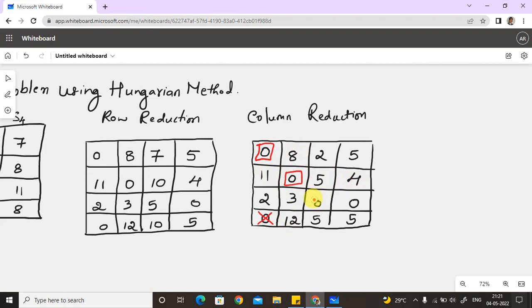Okay, so we have two zeros. Now you can select any one, so I'm going to select this one. Okay, I'm allocating this zero now. So after I allocate this zero, the other zero will get cancelled. Okay, now in the fourth row we have no zeros left. That means there is no assignment made in the last row.